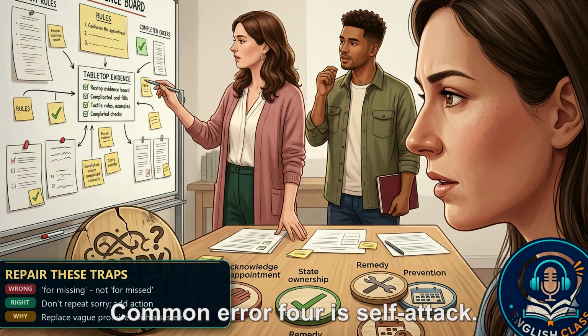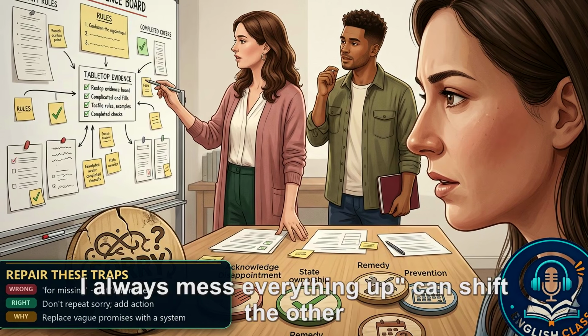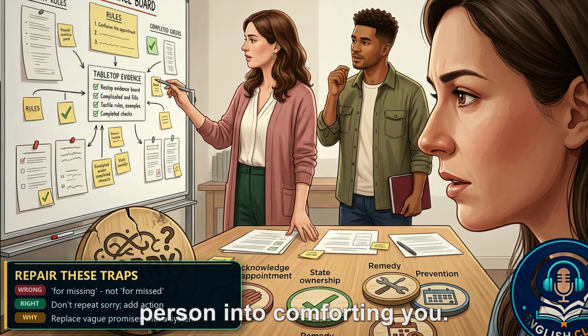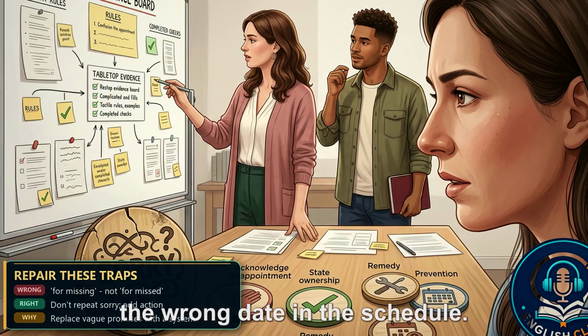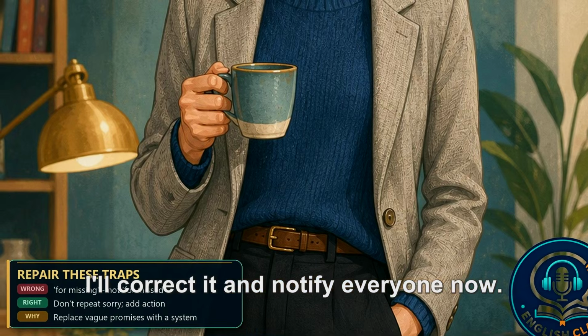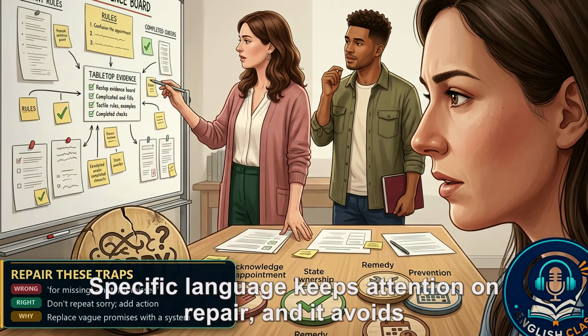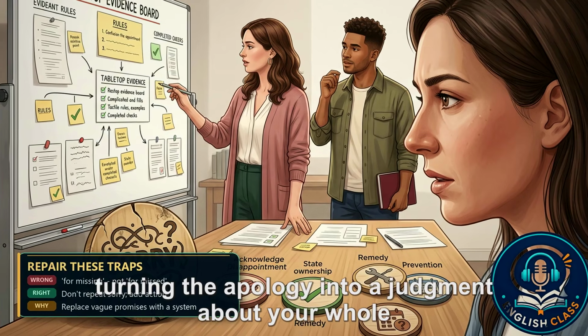Common error 4 is self-attack. "I'm useless. I always mess everything up" can shift the other person into comforting you. Keep the focus on the mistake instead. "I entered the wrong date in the schedule. I'll correct it and notify everyone now." Specific language keeps attention on repair, and it avoids turning the apology into a judgment about your whole character.